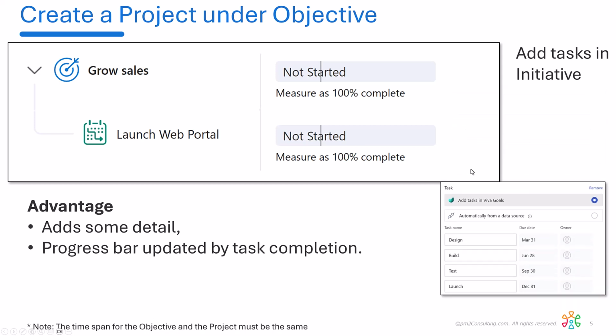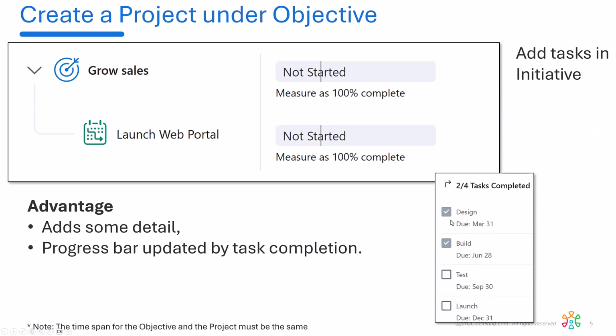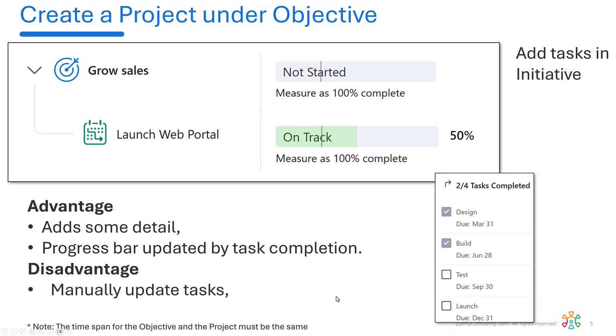So with these tasks here, let's imagine that we've completed design and build. What happens is the thermometer now shows that we are 50% through because we've done two of the four tasks. So it gives you a little bit more detail and you can drill into this and see it. The disadvantage is, again, I'm still manually updating this as opposed to the auto update from the source that we saw just a second ago.